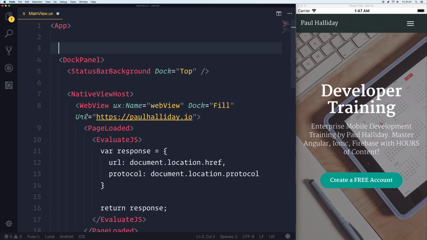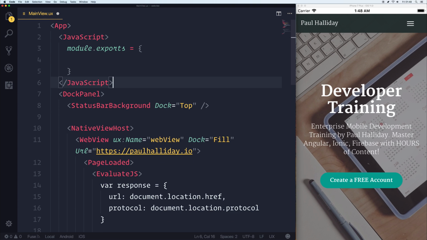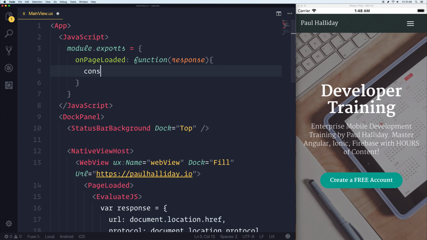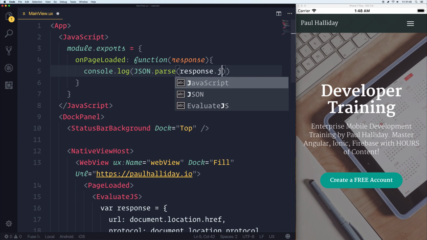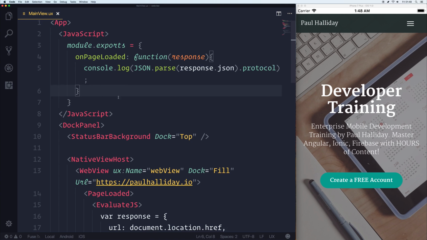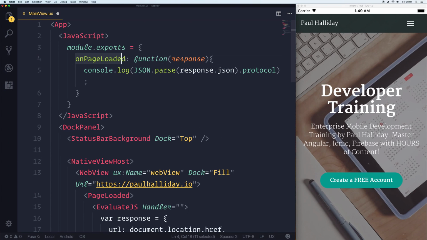And then inside of our JavaScript, we could have what's known as a module.exports, and that of course allows us to turn this into a CommonJS module. And here we can use onPageLoaded, get that response, and simply log out to the console using the JSON parse, our response.json. And for example, if we wanted to look at the protocol, we certainly could. The final thing to do is then hook up this evaluate.js with the handler function that we just created here on page loaded, like so.